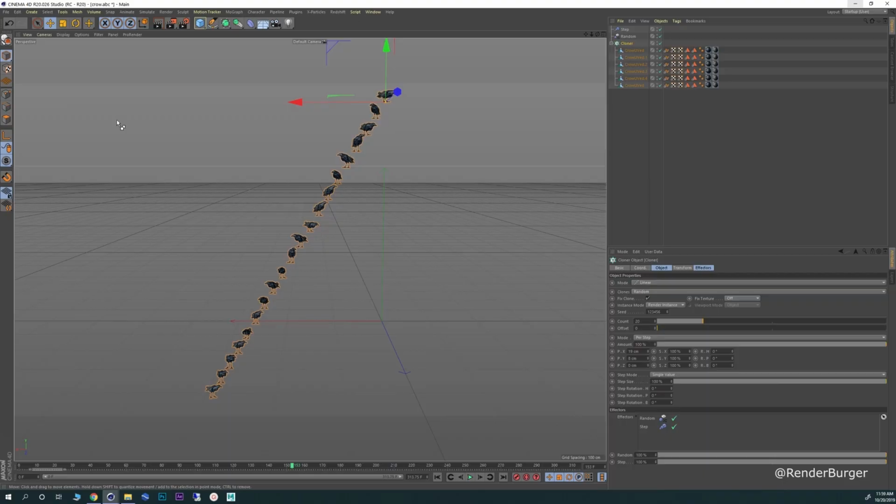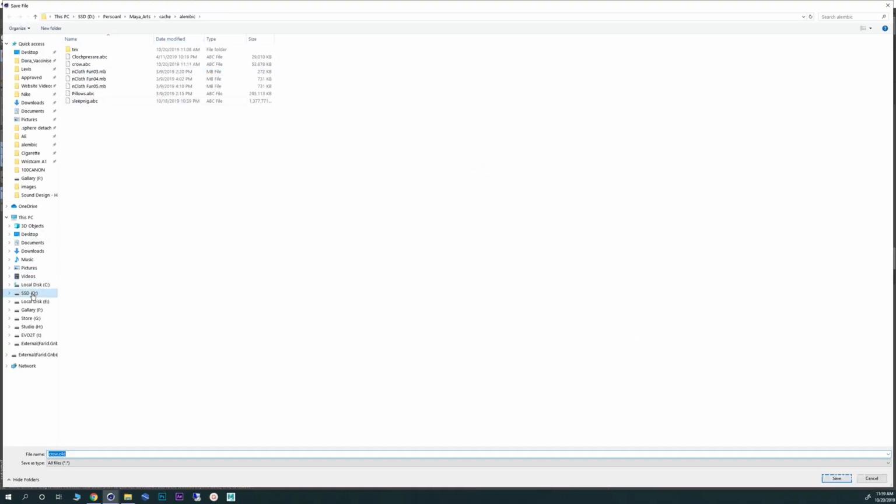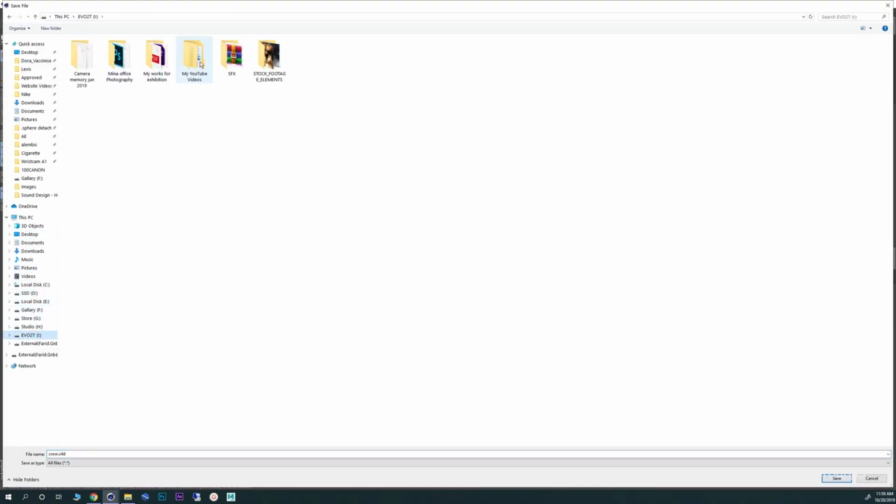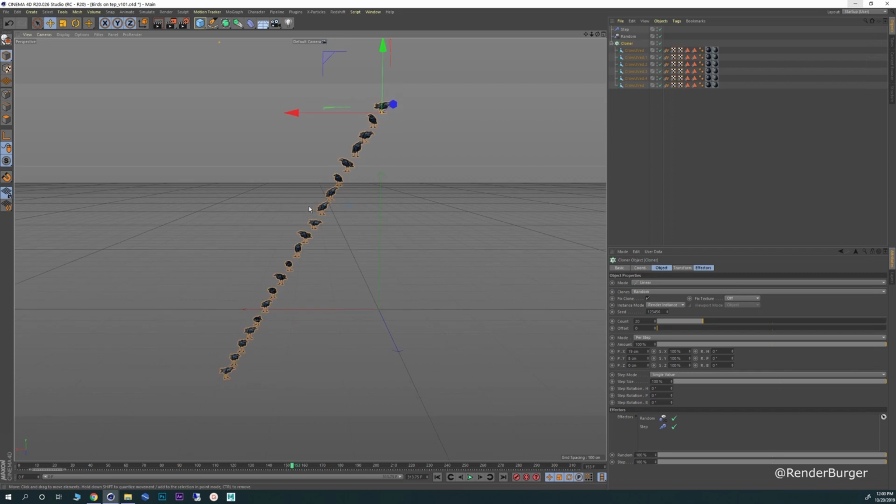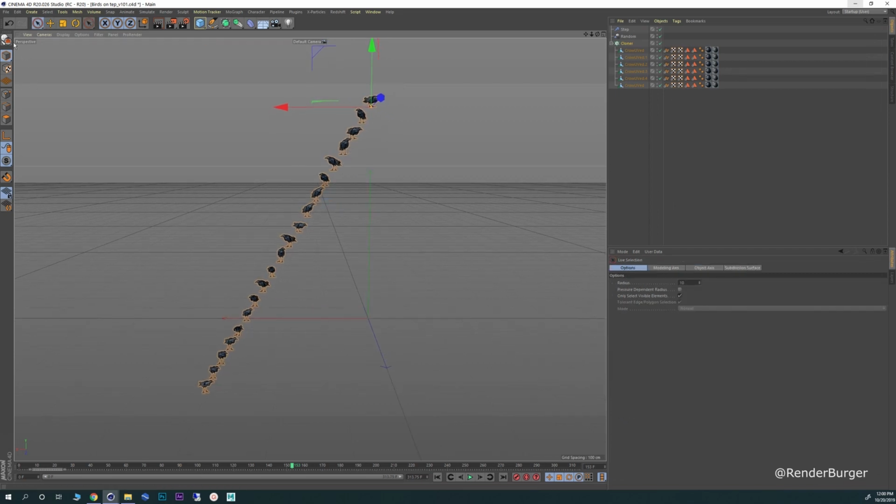So before that, let me just save the file. I would just save this file in one of my YouTube videos, Cinema4D. I would call it birds on a step, and copy, give it to Cinema4D underline version 101, save. Awesome. All right, so now I'm gonna create the step.